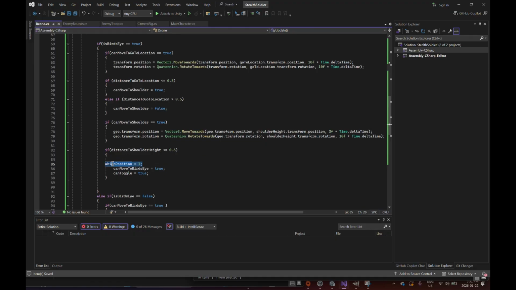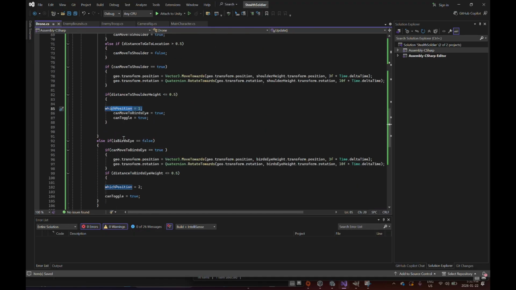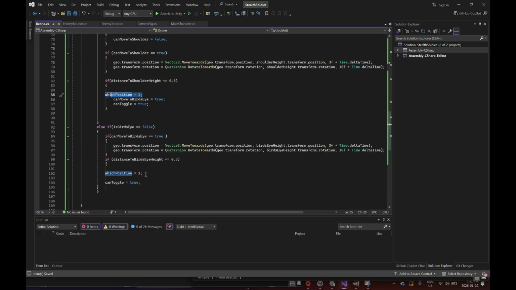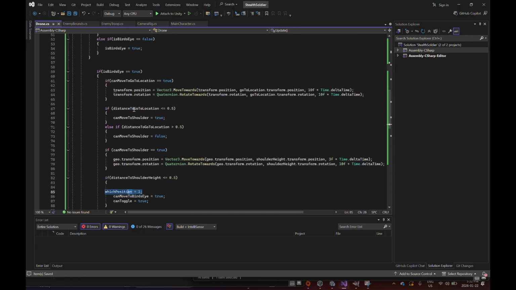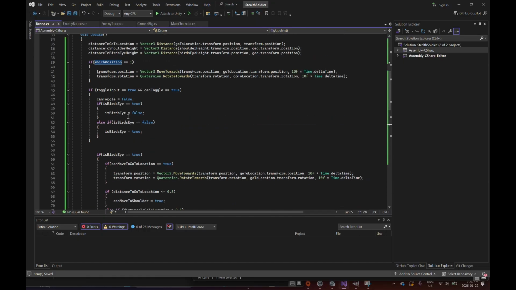And which position is set to 1, whereas if the bird's eye view is false, meaning the drone is at the shoulder but the button is pressed, then it goes to the sky, and which position is set to 2. So as long as which position is set to 1, meaning it's by its shoulder, I can add this piece of code up here. If which position equals 1, then it constantly follows the player's go-to location as before.